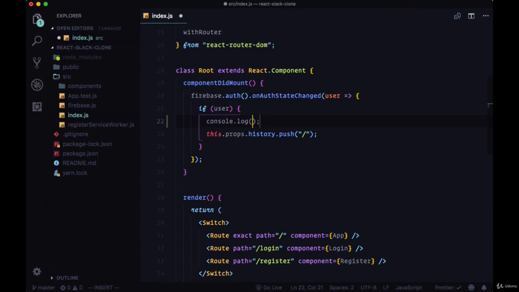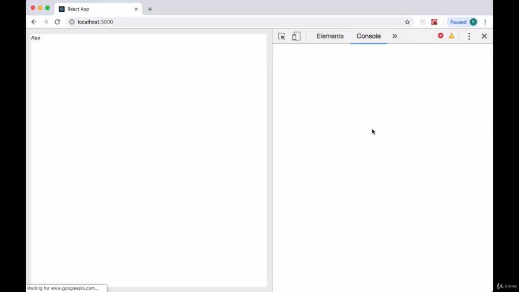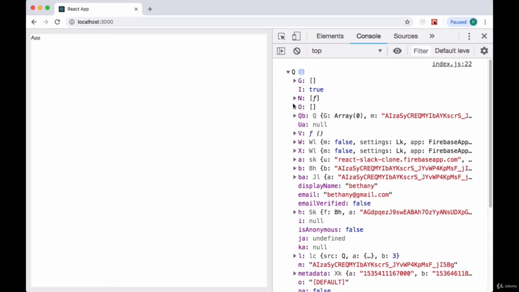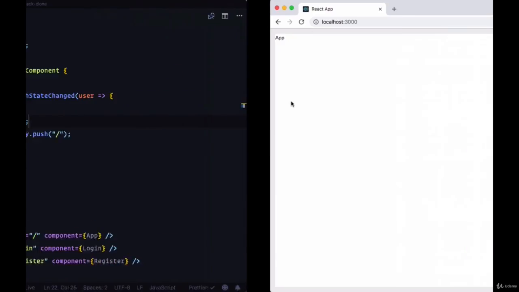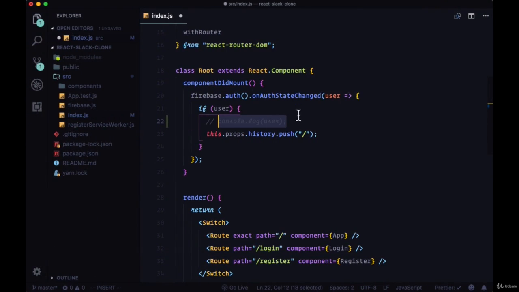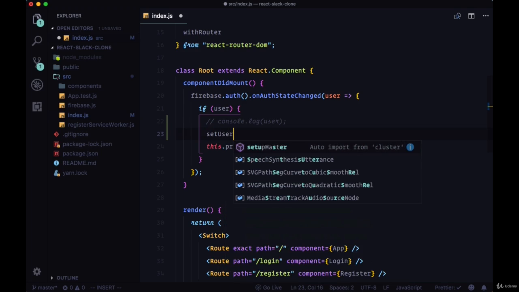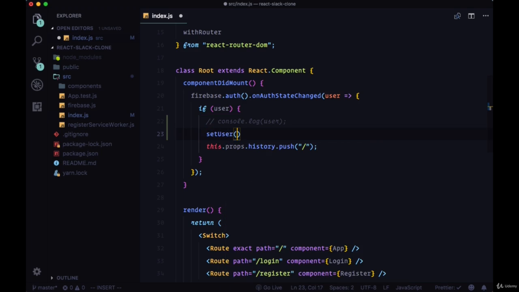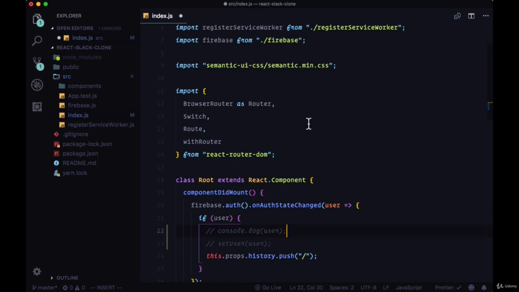If we log this user value that we have access to within unauth state changed, when we take a look at our console, we can see that it's an object which includes all of our user information for our currently authenticated user. And in developing the chat portion of our app, we're going to be creating a lot of components, many of which are going to need to access this user data. It'd be nice if we could execute a function with the name, for example, of setUser, where we pass in the user data and put all of that data on global state so any of our React components that want to make use of it can.